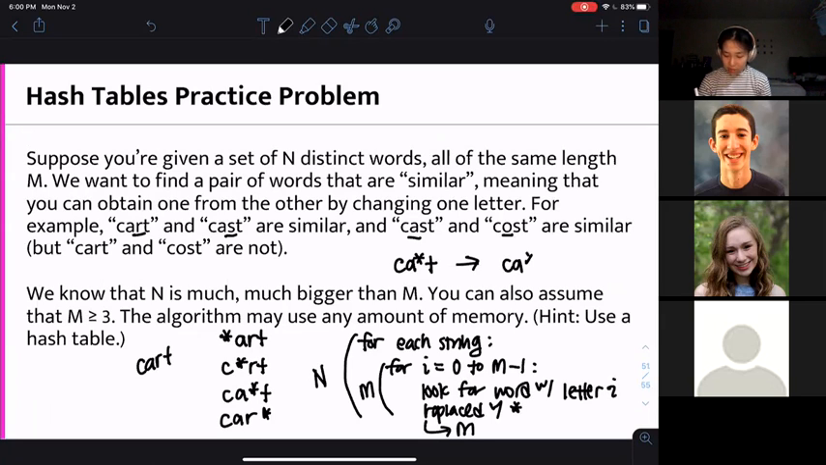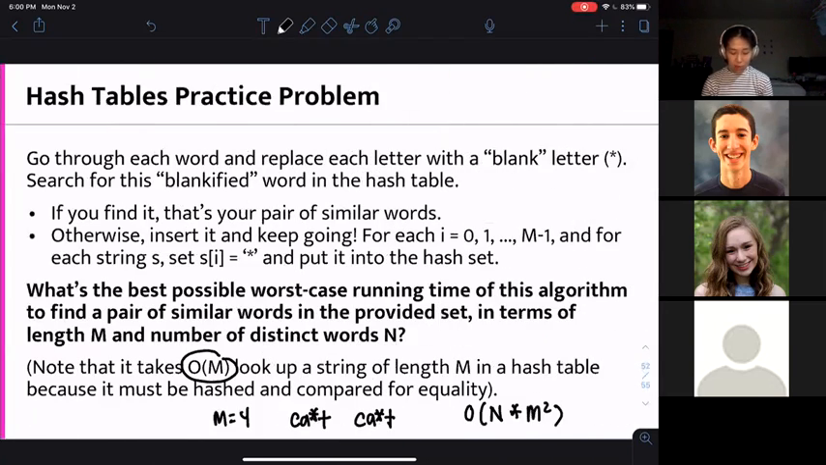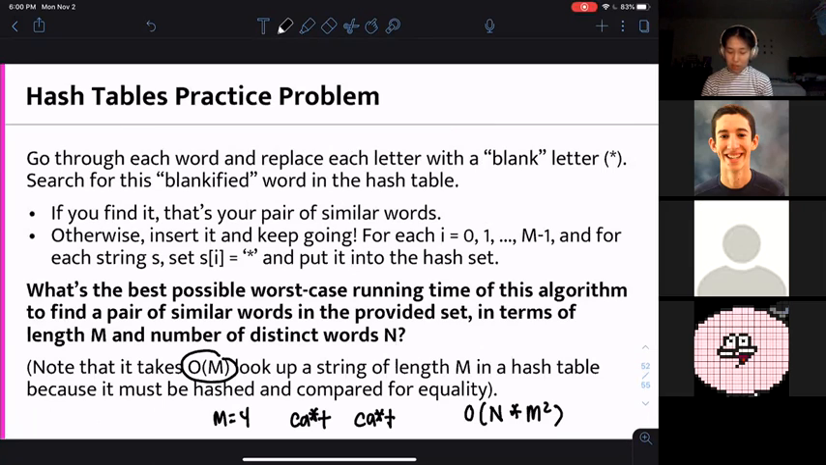which is CA*T. And so that's length 4, that's length 4. Comparing strings is an O(m) operation. And we say it here: note that it takes O(m) to look up a string of length m in a hash table because it must be hashed and compared for equality.